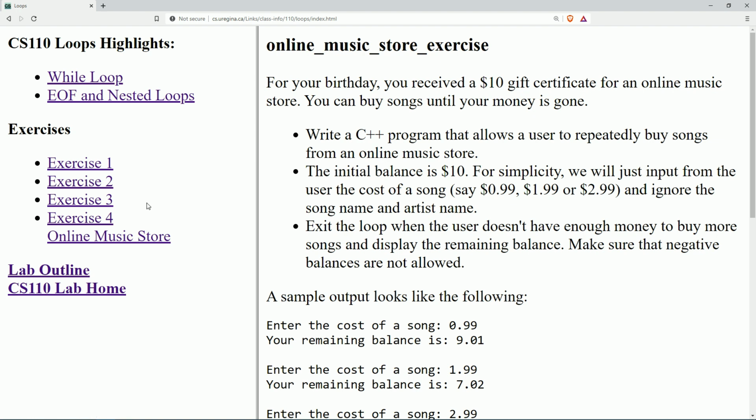For number 4, this is like a scenario. For your birthday, you received a $10 gift certificate for an online music store. You can buy songs until your money is gone. You're going to write a program from scratch that allows the user to repeatedly buy songs from an online music store, and your initial balance will be 10. Just to make it simple, any input will be valid, so you don't have to check if the input is correct, but just enter 0.99, 1.99, or 2.99, and you'll ignore a song name or artist name.